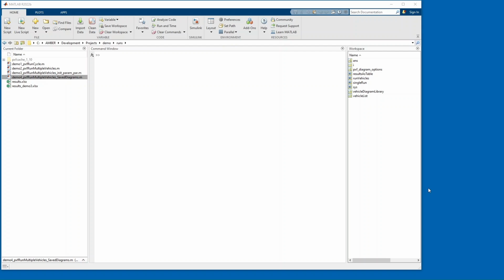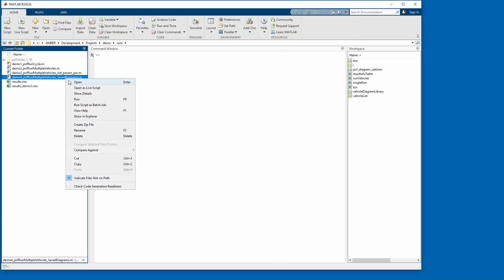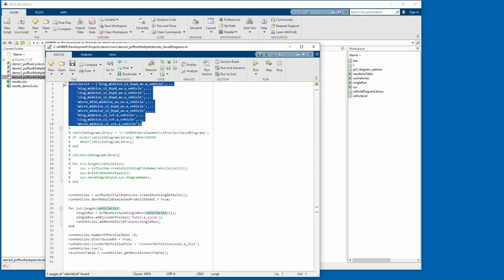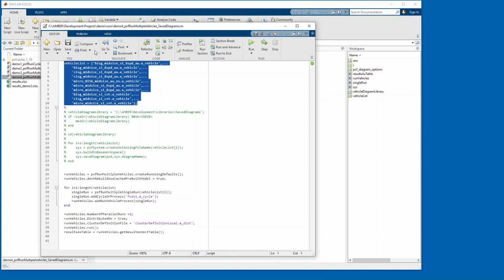Okay, in this video, what we'll do is we'll talk about overriding some of the process parameters. So we'll go back to our last example. And in this example, what we did was we defined a list of vehicles and we simulated that list of vehicles. One thing that we can do is decide where the vehicle results are written, and that can be done through the interface of add run vehicle process.